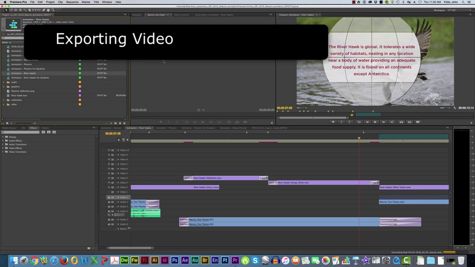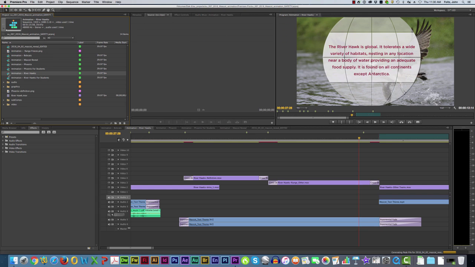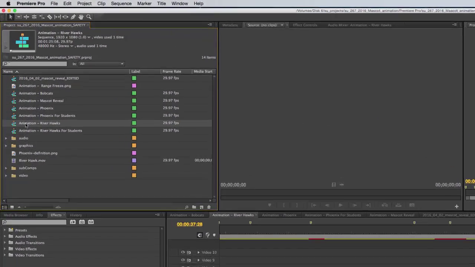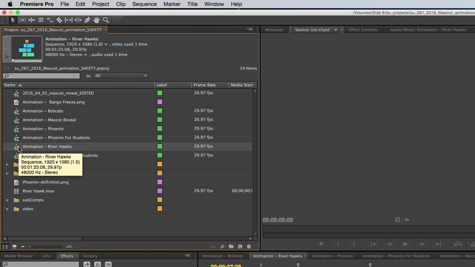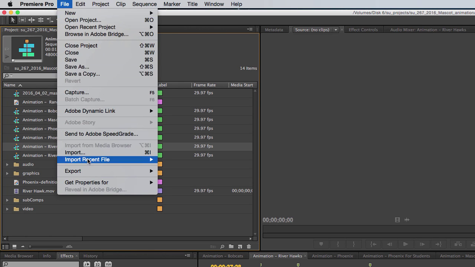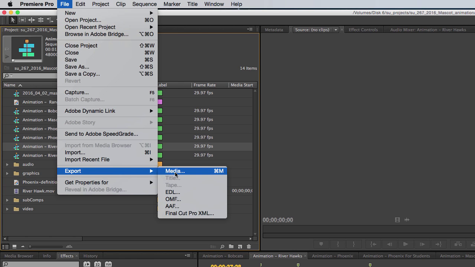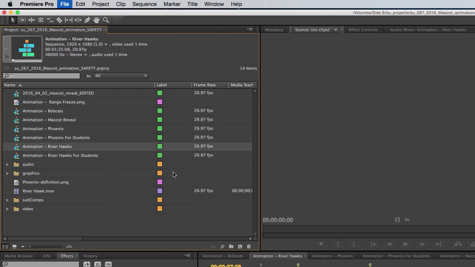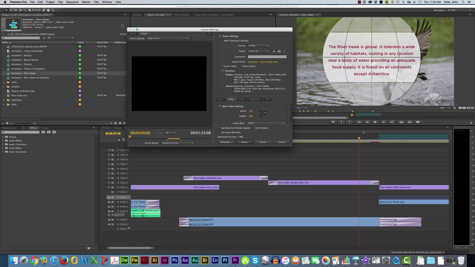This is a quick video to explain how to export a sequence for turning it in for our projects. I have a sequence selected here on the project window. So to export a sequence, go to File, Export Media, or you can press the Command M key. It'll get you directly. So the dialog box appears.